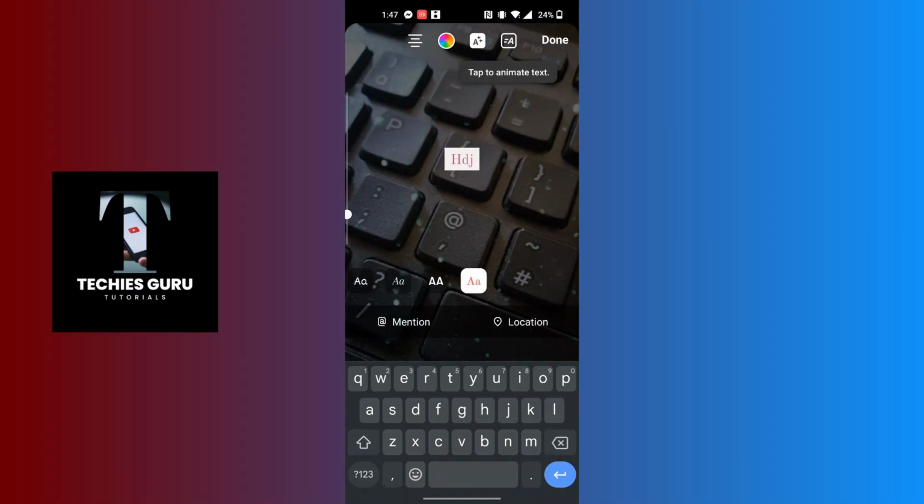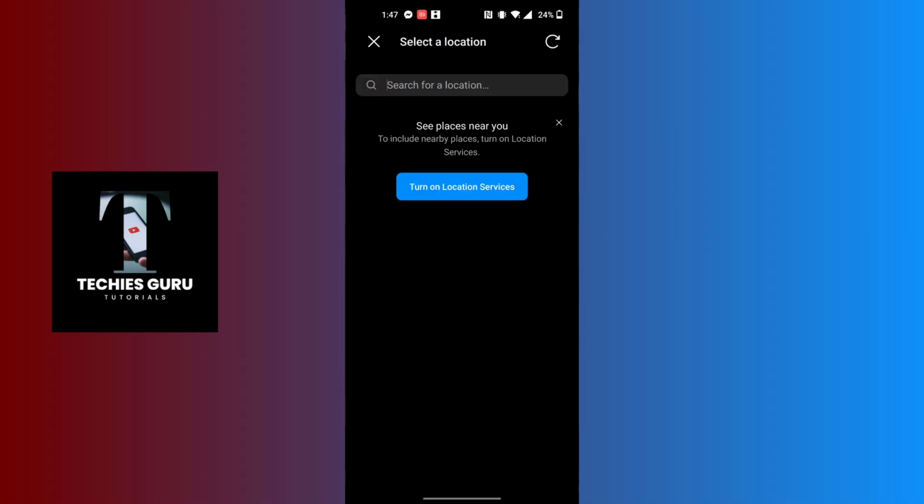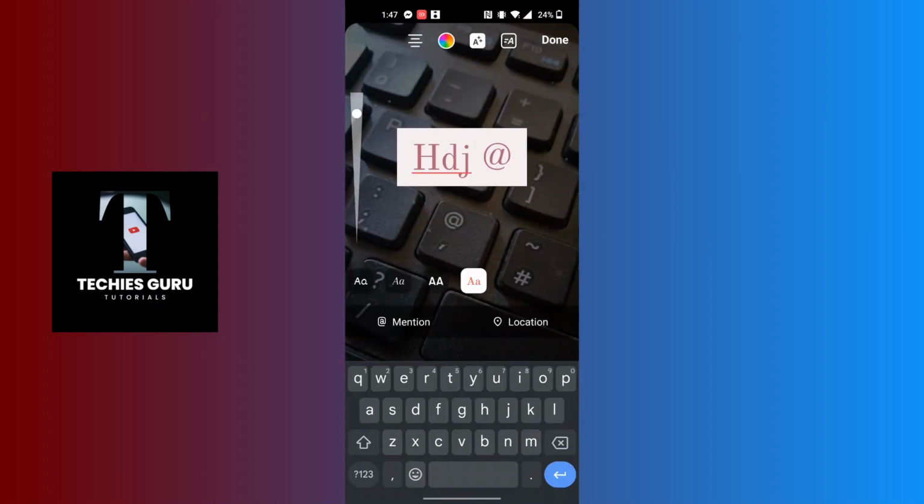At the left side of the screen guys, you can see you can resize it, you can mention somebody, you can add some location. If you turn on the location services, let's close this. And with that being done guys, this is how to edit Instagram story.